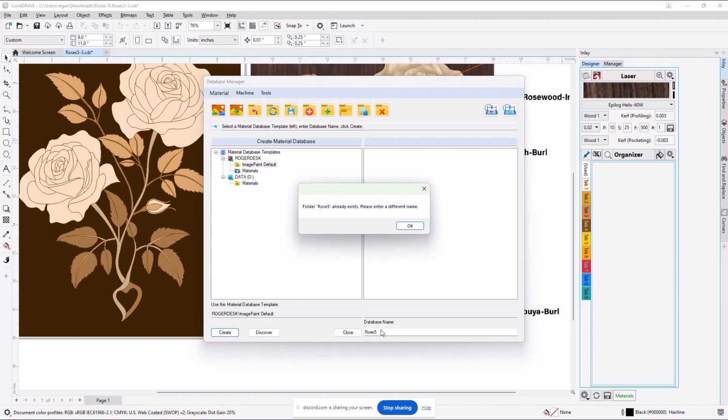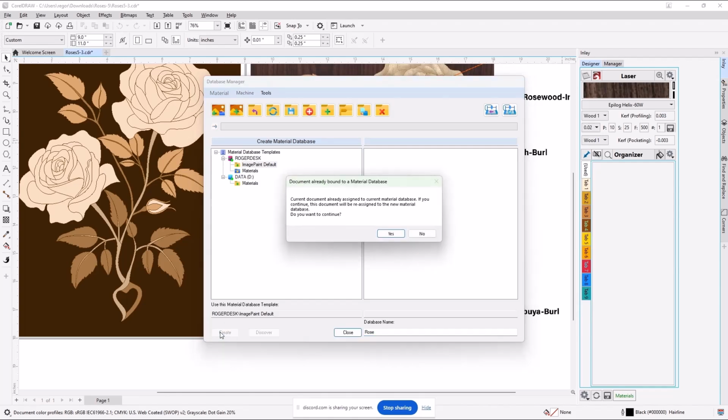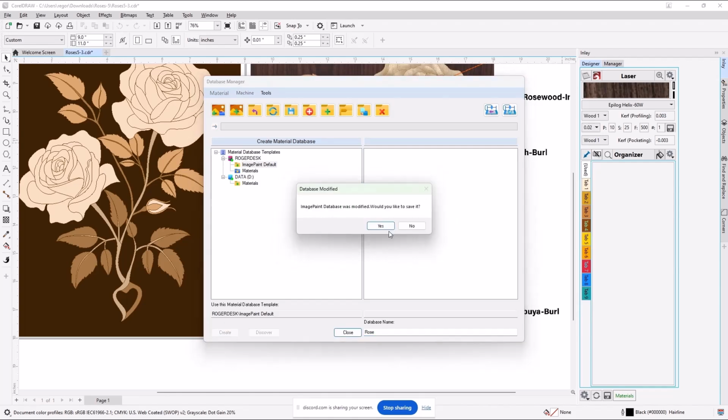Oh, it says already exists. I didn't know that. We're going to change it to Rose then. Let's see if that exists. I thought I got rid of it. All right.